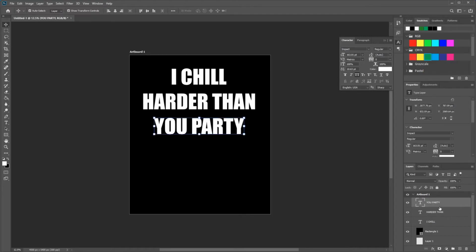Let's go ahead and choose the top one. We're going to want to center align everything to the artboard. Now if you keep them all selected and select center align, they center align to each other, not the actual artboard. So when the shirt is printed, it could be printed off center on the shirt, which is something we definitely don't want. So let's go ahead and choose the top one, U Party.